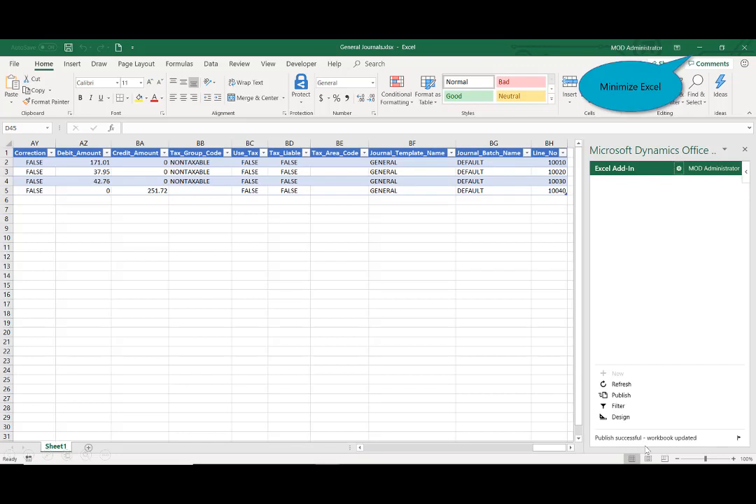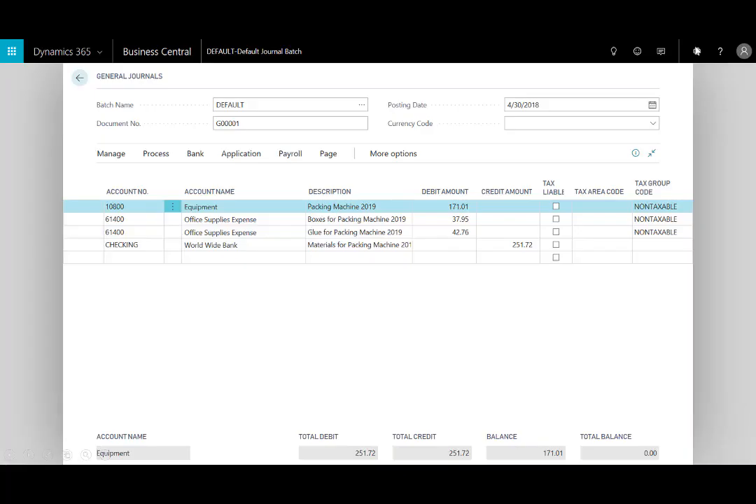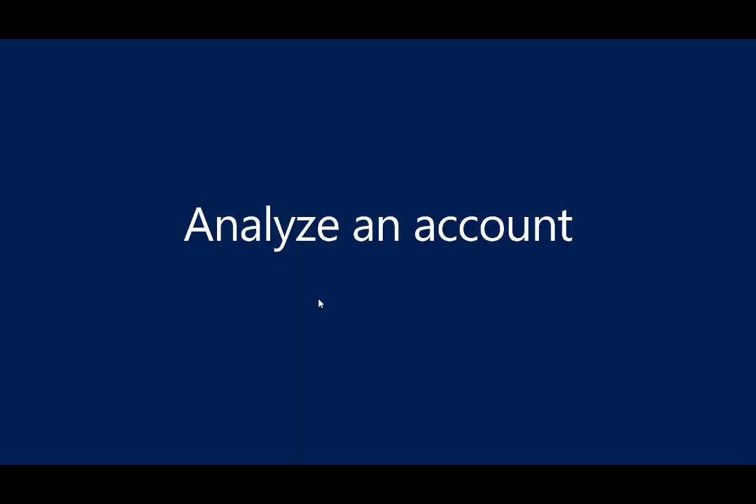Let's go ahead and minimize Excel and return to Dynamics 365 Business Central, and you see the data that I had in Excel populated into my journal entry. Now, next step obviously would be to review that and post the transaction and follow the standard procedures or business processes. The last step I wanted to show was just kind of analyzing of an account.